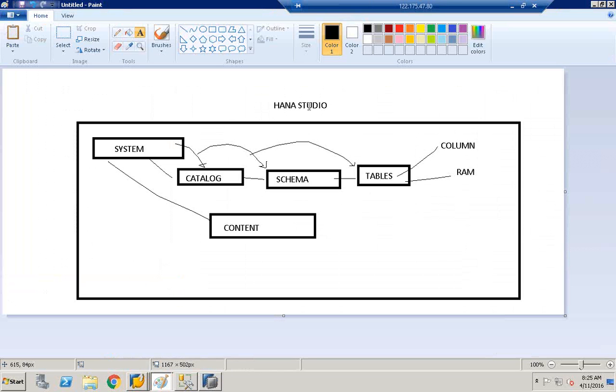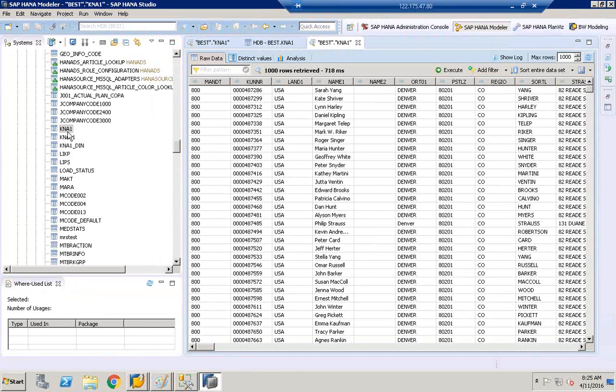When we go to the HANA Studio, expand systems, catalog. Catalog is a collection of schema. In schemas we have tables. These tables store data in columnar fashion and in memory. So we have seen one example for KNA1.